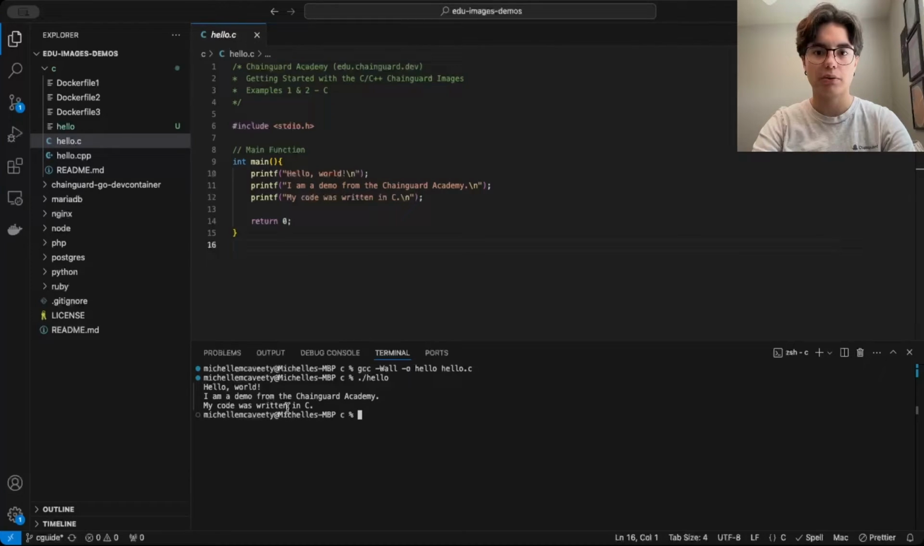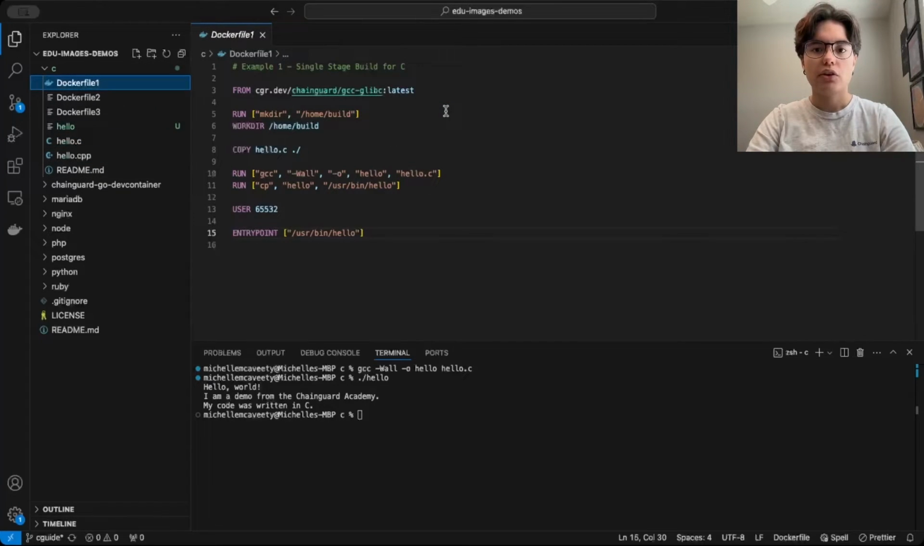So now that we know our program works, we can move on to compiling and running it from inside a Chainguard image. Let's take a peek at Dockerfile 1, which we will be using for our first image build. This will be a single stage build from the Chainguard GCC glibc image. Inside of this image, we will create a new directory named /home/build, which we will set as our working directory. We will then copy our hello.c program to that directory. We will then run the GCC compilation command, the same command that we ran earlier. And then we will move the resultant binary to our path so that we can execute it.